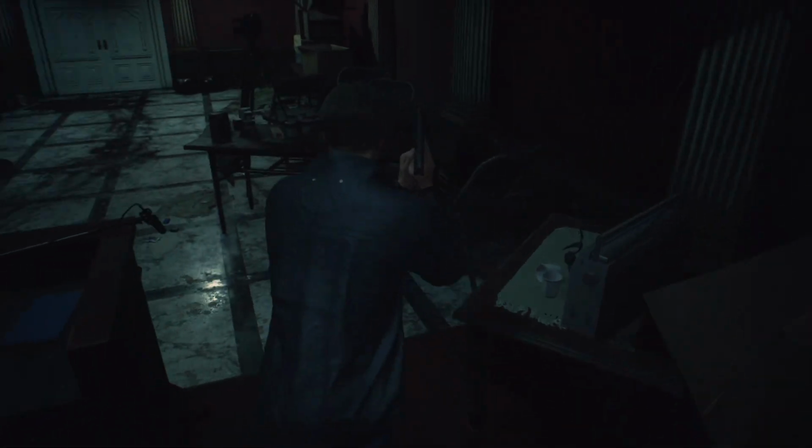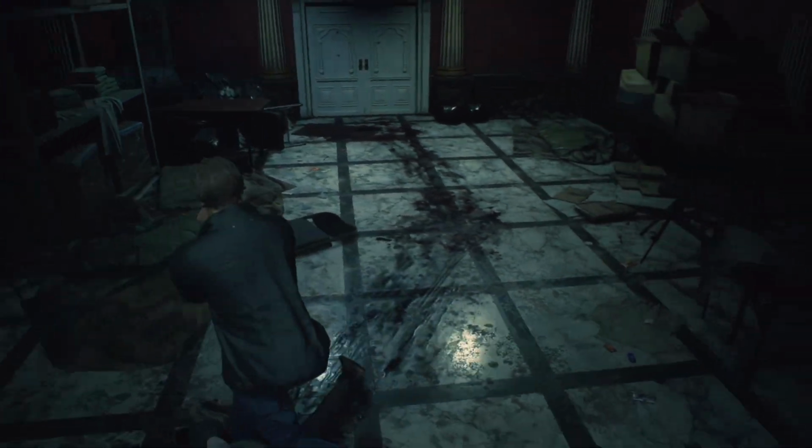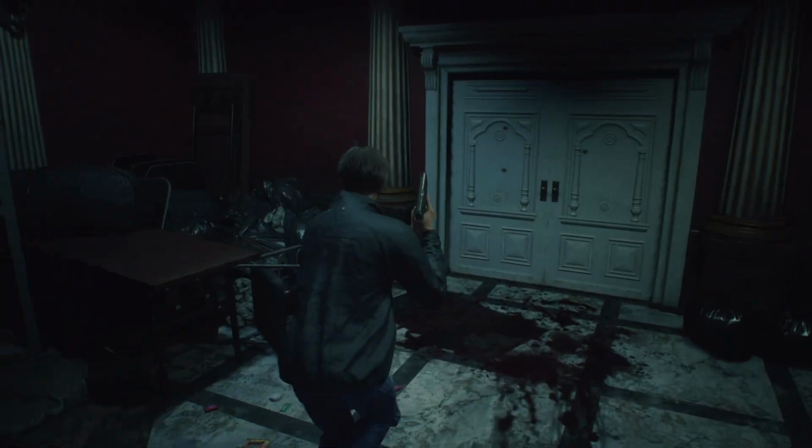Wait, if there's no power in the main hall, how do we get power in this room? I don't know. Sometimes you just shouldn't question things, I guess, and you should progress forward.